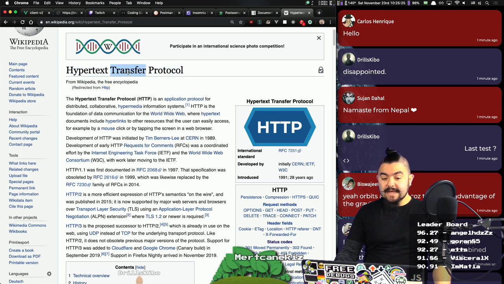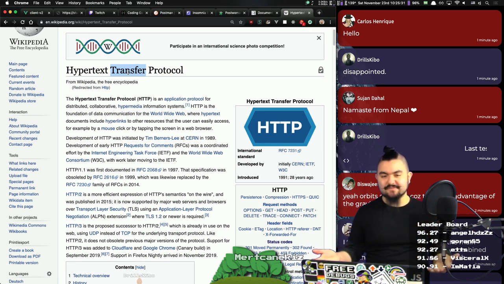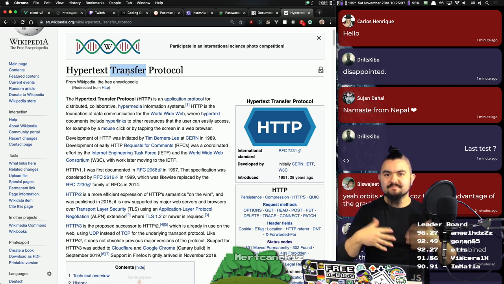Transfer is a pretty basic word. I don't think we need to define this. Transfer is to take a thing from one place to another. It's not specific to the internet. You can transfer groceries from your car to your house. So I think everyone gets what transfer is. And then protocol. What does protocol mean?